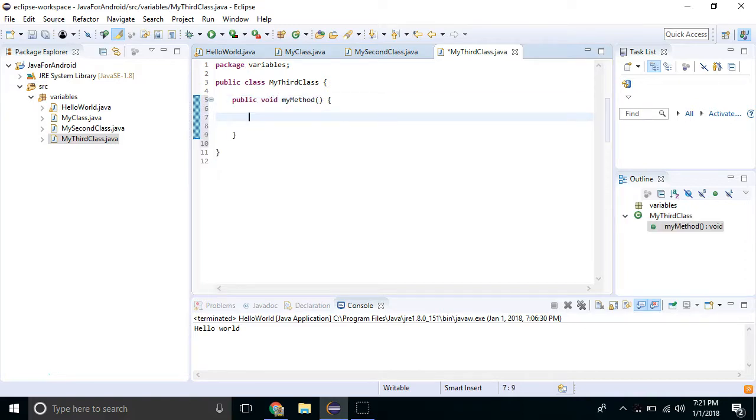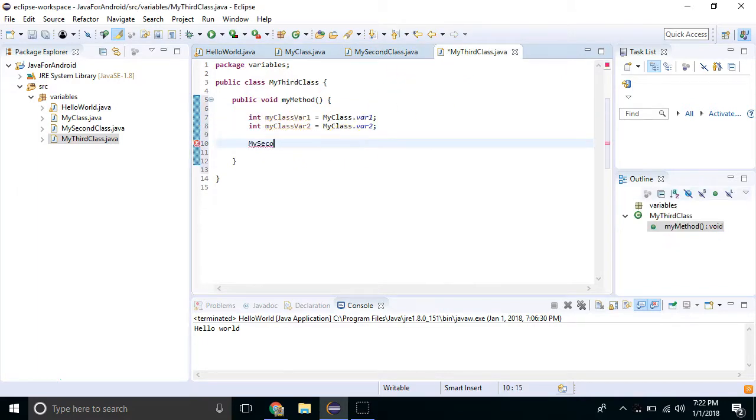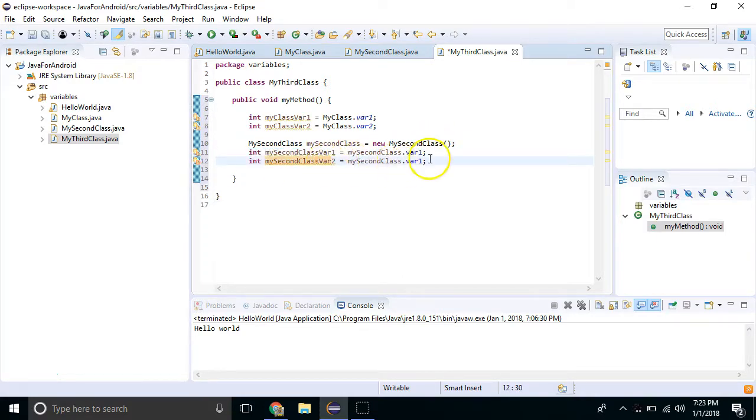Inside the method, I'm going to get the values of all the variables that we just created. The first variable is MyClass.variable1. So I'm going to create a variable called myClassVariable1 equals MyClass.variable1, and similarly myClassVariable2, and get variable 2. To get the variables of this class, I need to create an object since there's a constructor here, and to do that I am creating an object. We have created an object, and through this object we can access those variables. So I'm going to create a variable called mySecondClassVariable1 equals mySecondClass.variable1, and similarly mySecondClassVariable2 as well.